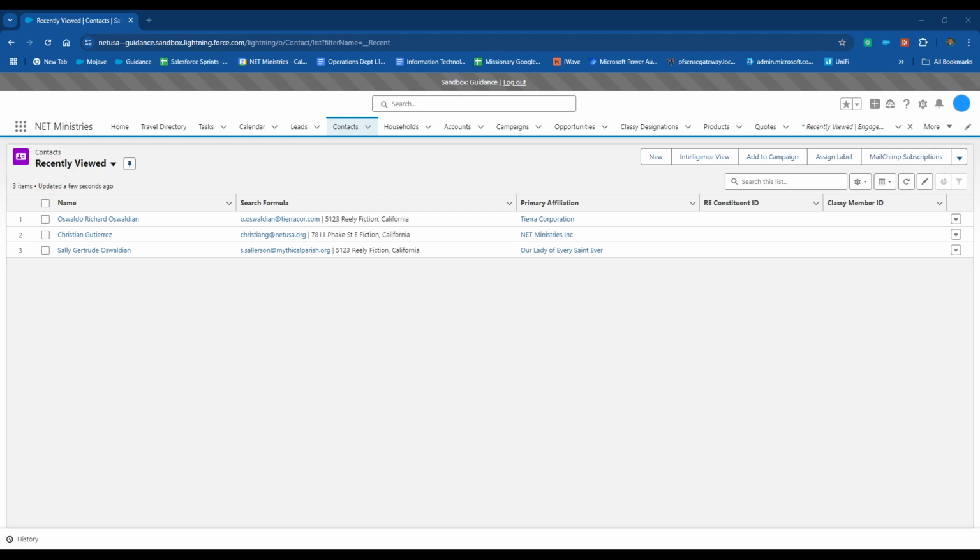And as always, lastly, this is a sandbox environment, which means all of the data you're seeing is not real. It's all dummy data. This is not our actual Salesforce org. And with that, let's get started.